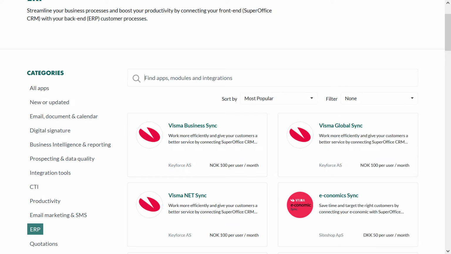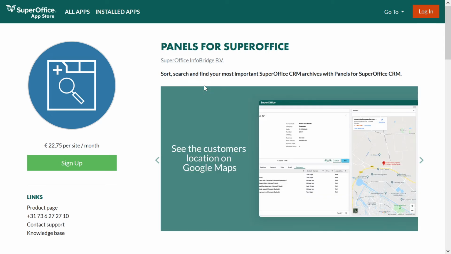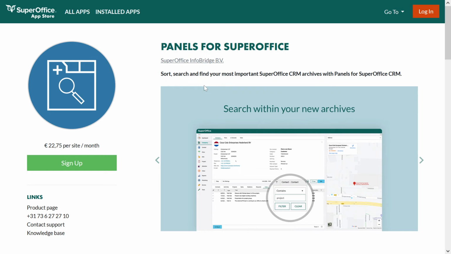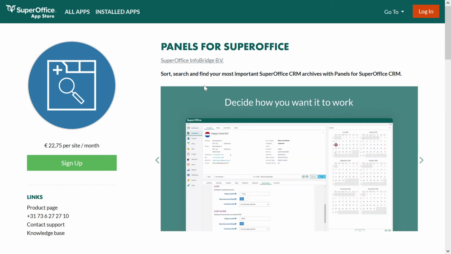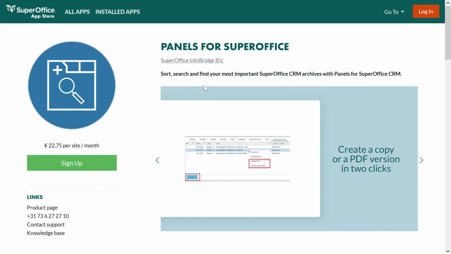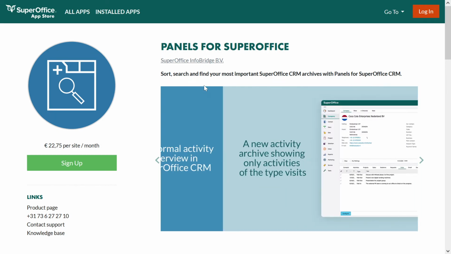Let's take a look at another app called Panels. So when you're adding new fields and lists and document templates and more activities, you can sort and search and find your most important SuperOffice CRM archives with panels. So for example, the signed contract templates that we added, we can now add to a separate tab, so it's easy to find.